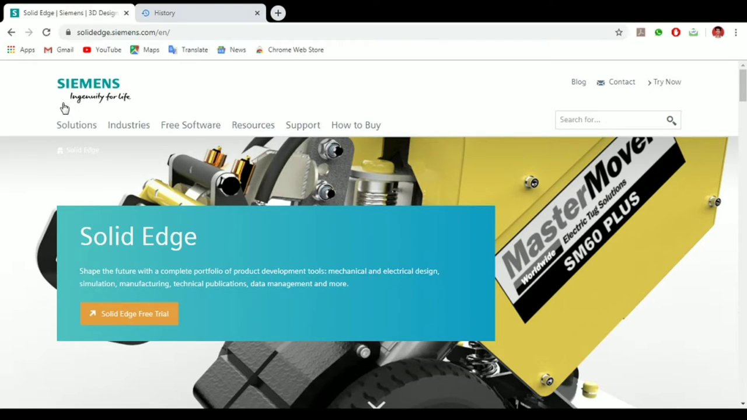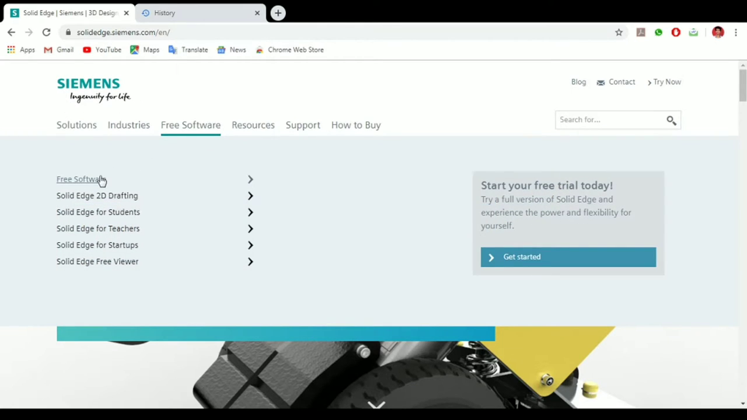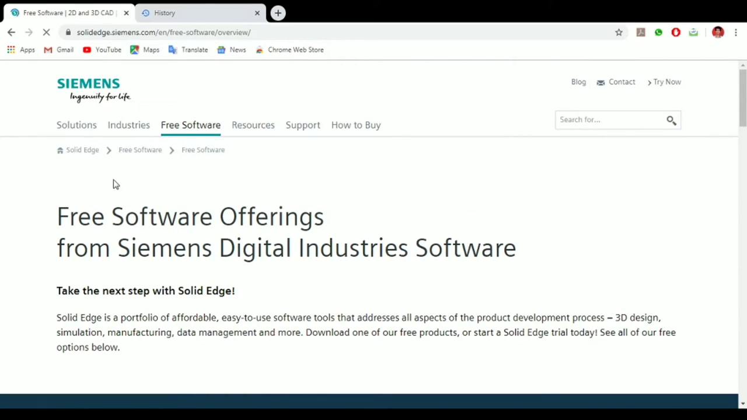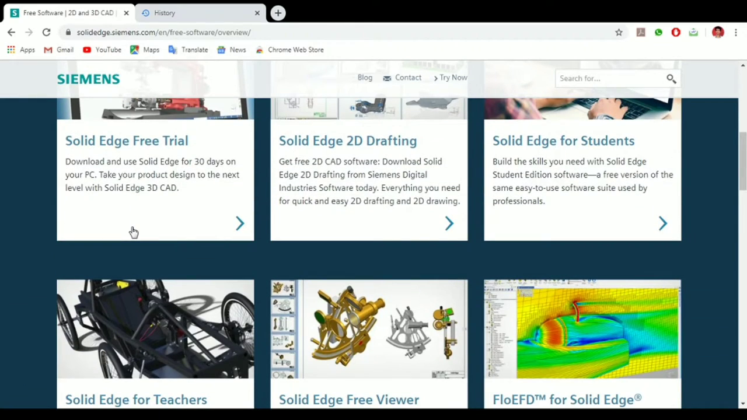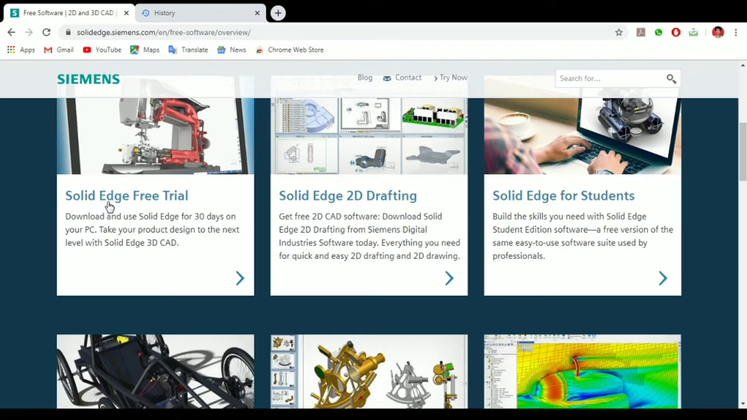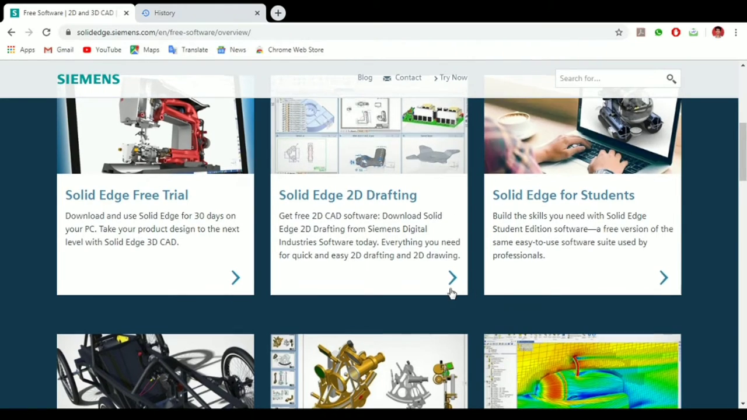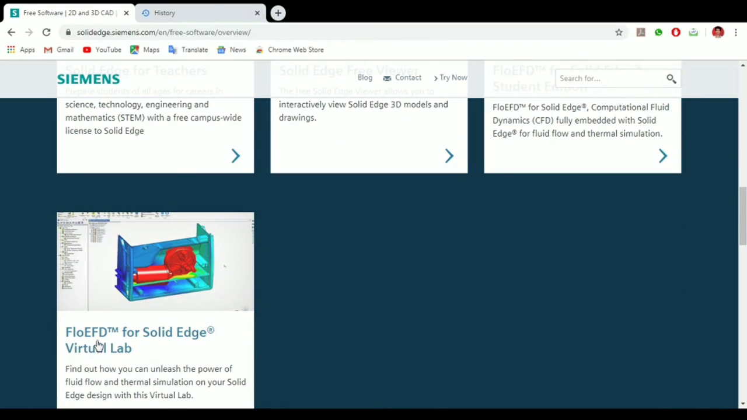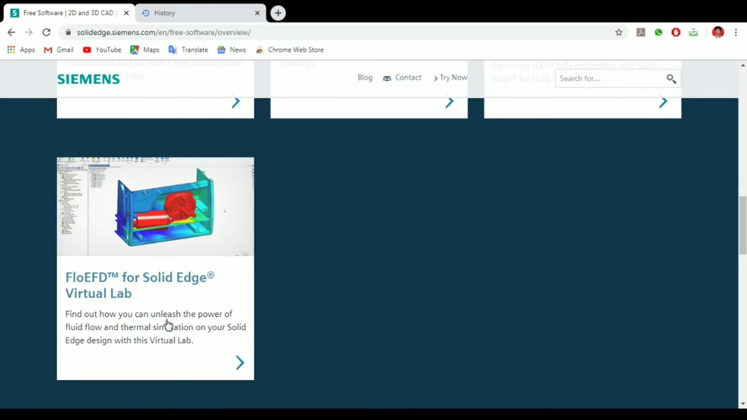Yeah, here the option is free software. Let's see what's inside it. Whoa guys, just have a look. These are the CAD design products of Siemens: Solid Edge free trials, Solid Edge 2D drafting, Solid Edge for teachers, free viewers, Flow EFD for Solid Edge student editions, and Flow EFD for Solid Edge virtual labs. Guys, these are the products.